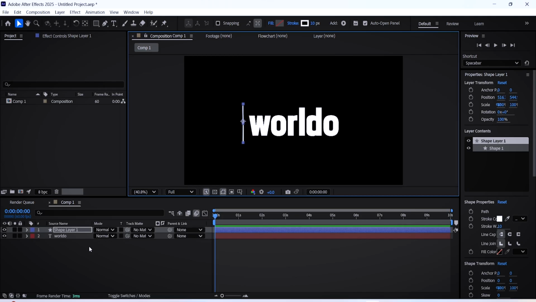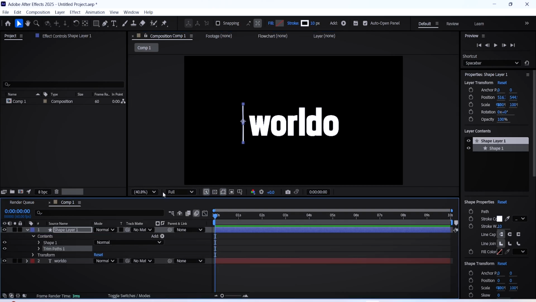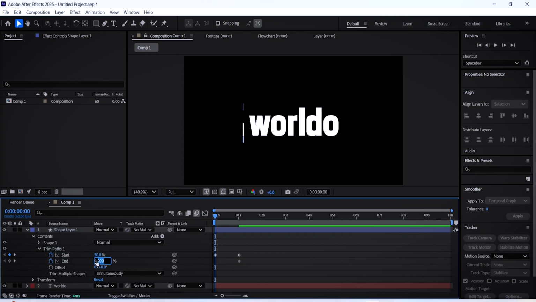Okay, now let's move on to the animation. Expand this arrow, click on add, then click on trim paths. Expand trim paths 1, go 1 second forward on the timeline, and set 2 keyframes for the start and the end settings. Go back to the beginning and set both these values to 50%.